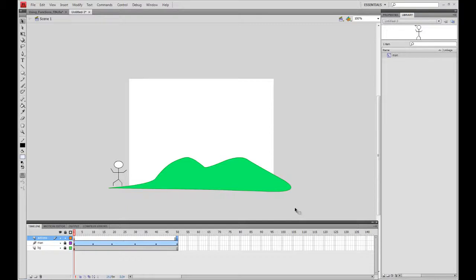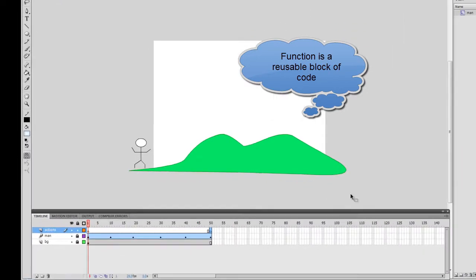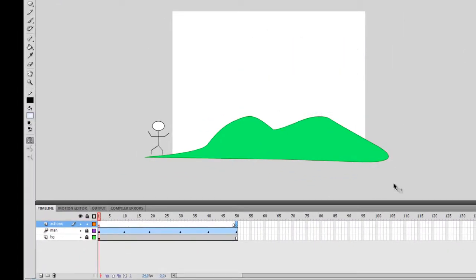Hi, in this video we're going to have a look at an introduction to creating functions. A function is a reusable block of code that we can use over and over again. Now just quickly, here on the stage I've created a new ActionScript 3 file.